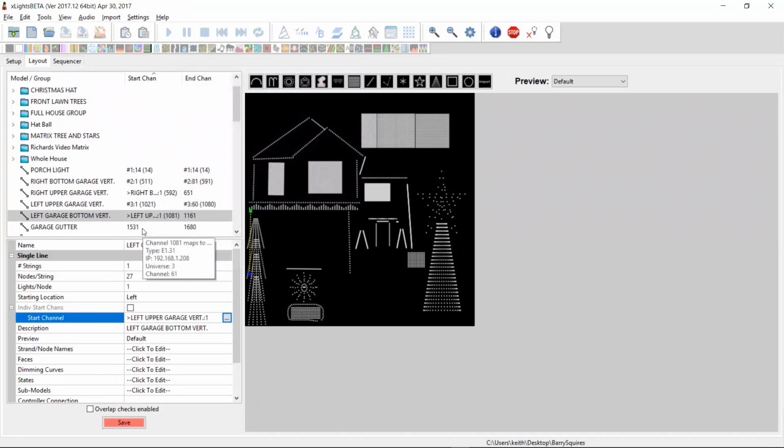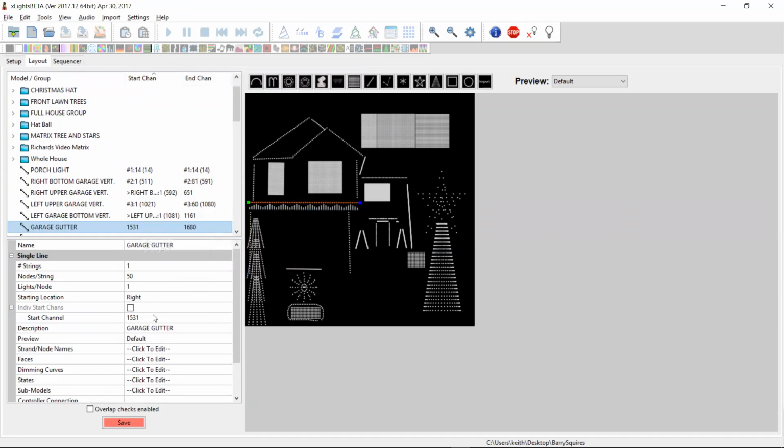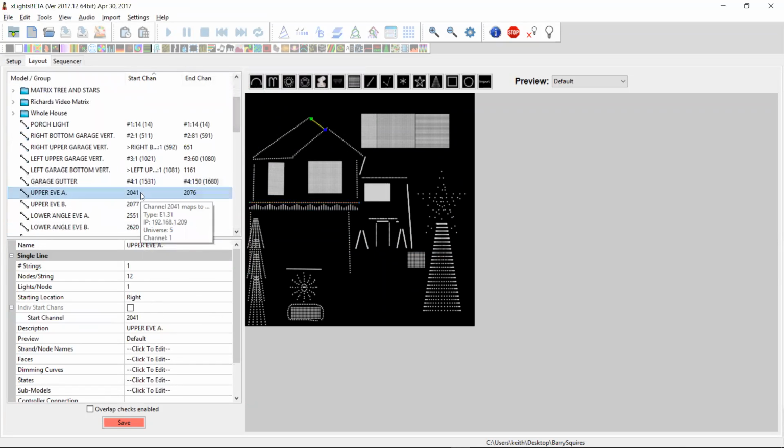So it's all good. Universe 4 Channel 1, so that's going to be a #4:1. This one here is 5:1, #5:1. Always press enter or tab when you get off of this, otherwise sometimes these values don't stick.